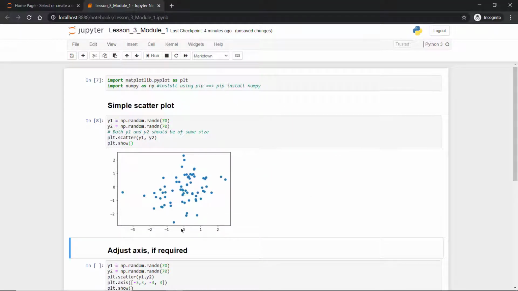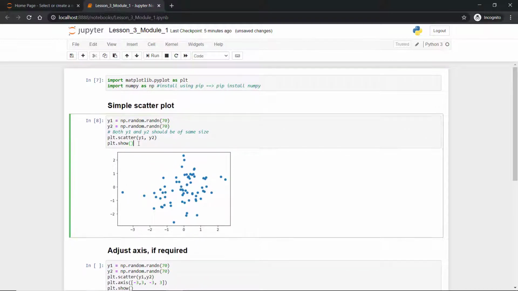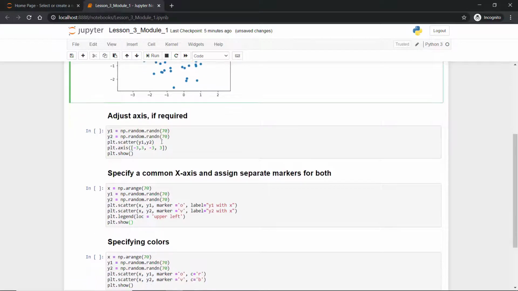Pyplot takes care of the axis, so we don't have to define the axis. In case you want to adjust the axis, you can do so at any point of time. I hope this is pretty simple and straightforward. You understood it? Okay, jump to the next section where we will adjust the axis as required.